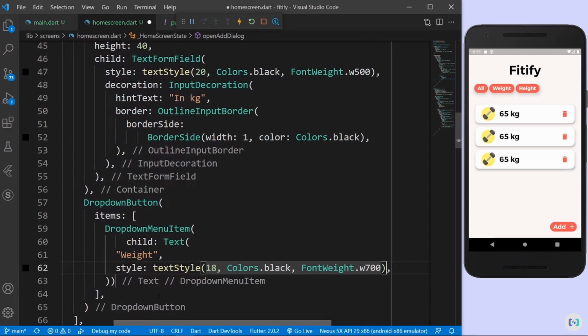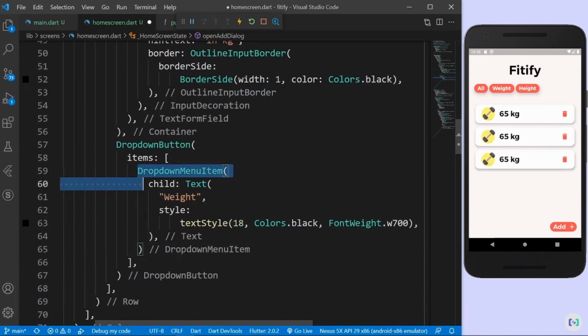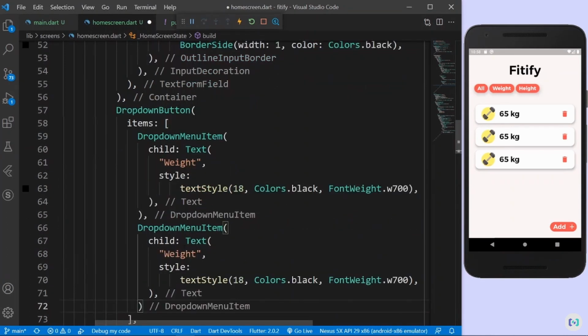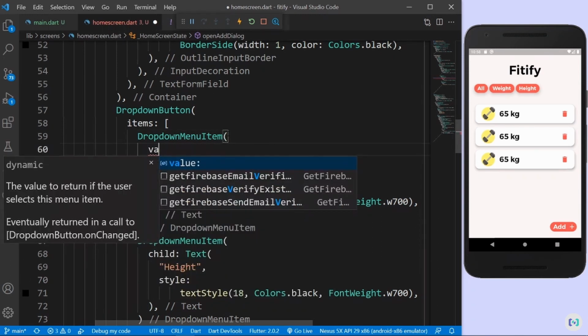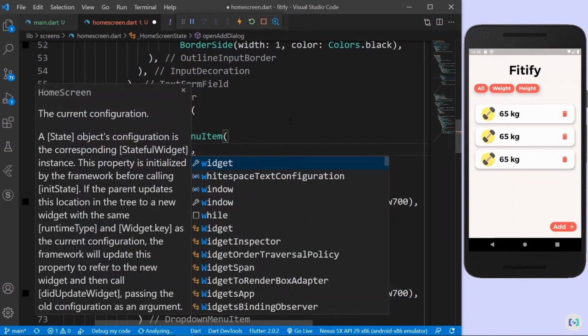And after the drop down menu item, I'm going to have another drop down menu item, but this time for the height. I'm going to copy and paste it over here. I'm going to say the child is going to be a text widget, and the text widget's value is going to be the height string. And in the drop down menu item, we should also provide a value here. So we have to see the value to return if the user selects the menu item. So the value it should return is going to be just a weight string.